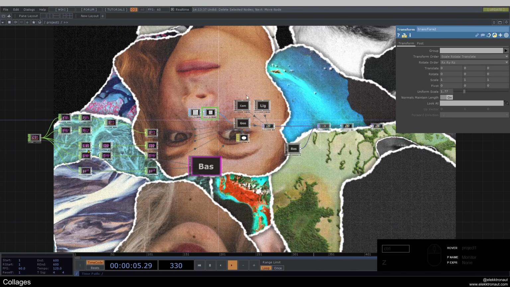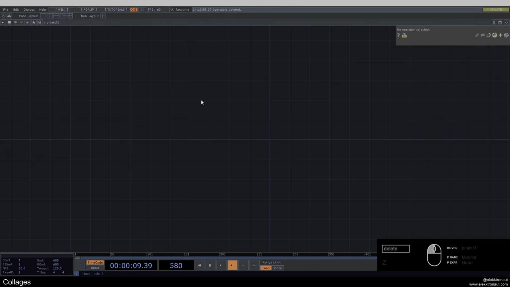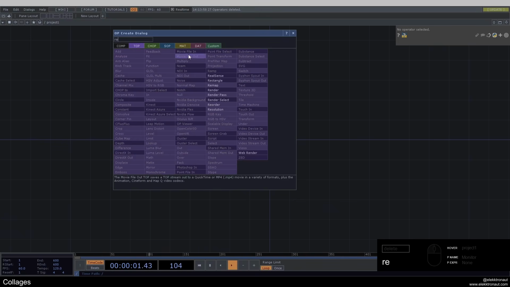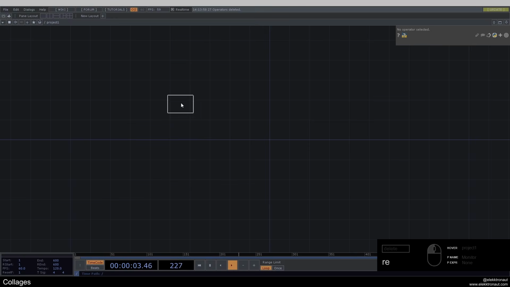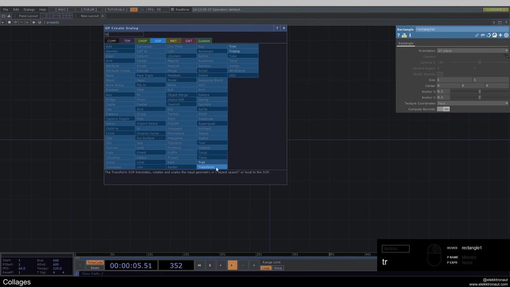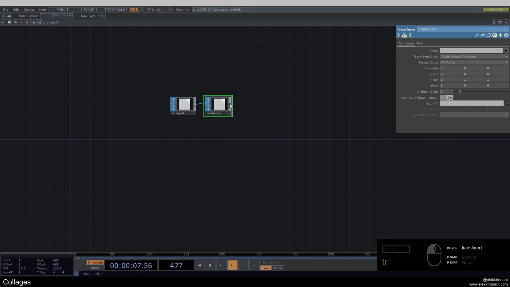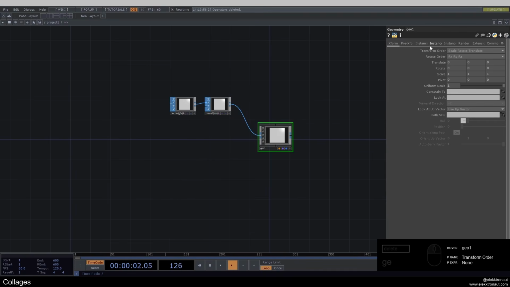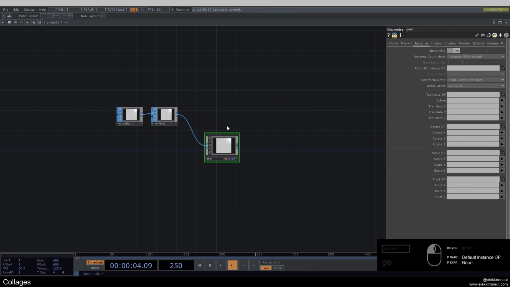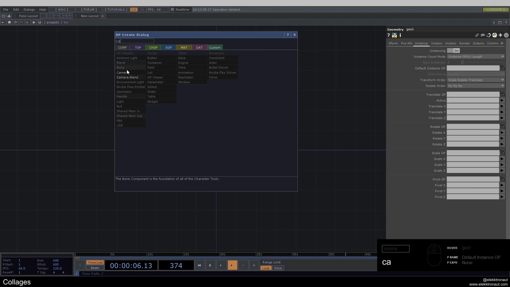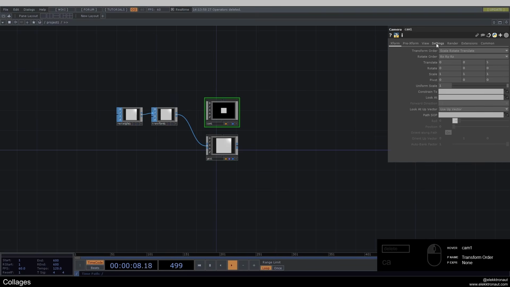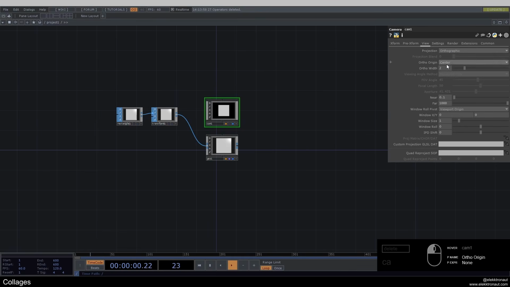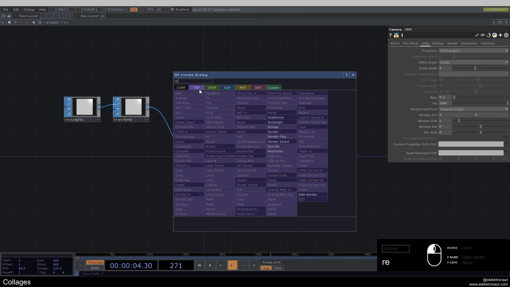All right, so I'm going to go ahead and delete everything, and I'll start with a little render setup here. I'm going to add a rectangle, and to this rectangle I'm going to add a transform, and from the transform I'm going to create a geo. I'm going to turn instancing on here, and I'm going to create a camera. On my camera I'm going to go to view and change this to orthographic and change the ortho width to like 4. Then I'm going to add a render TOP.